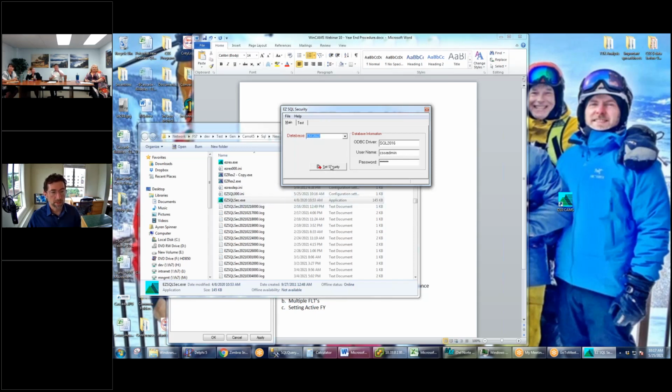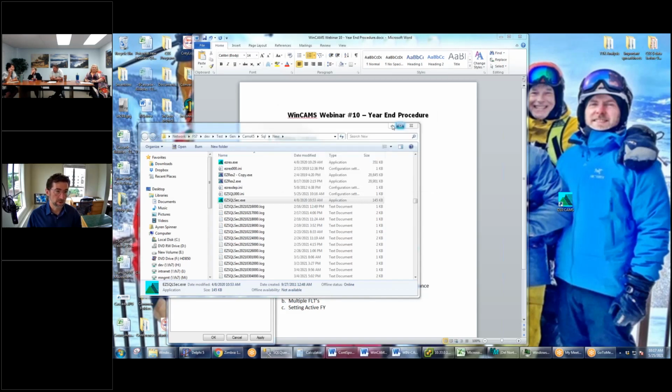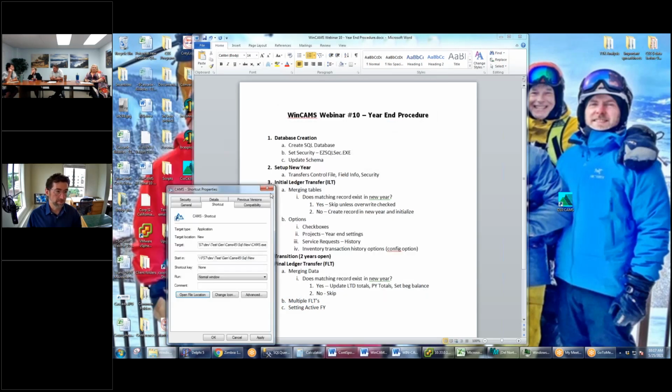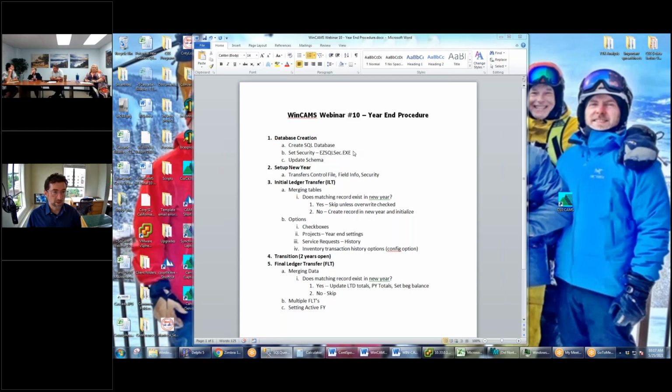Click on it, hit set security. It should take less than a second. This will create the user role that says we know who you are and you have access to do stuff in this database. So that sets the security.